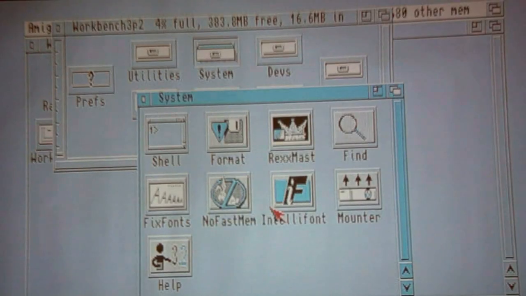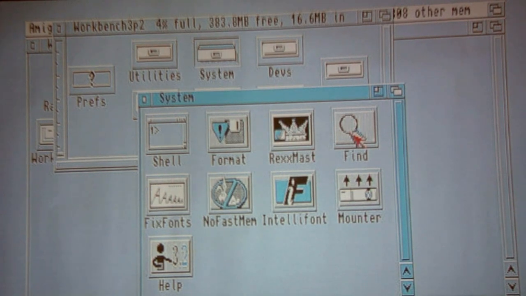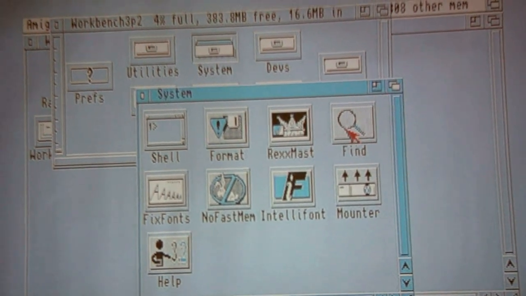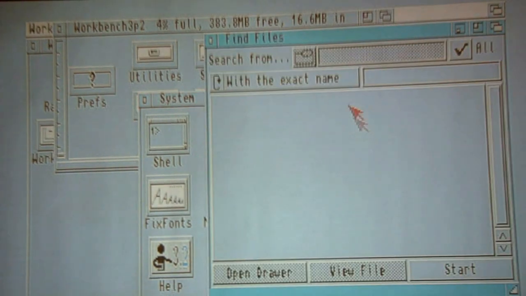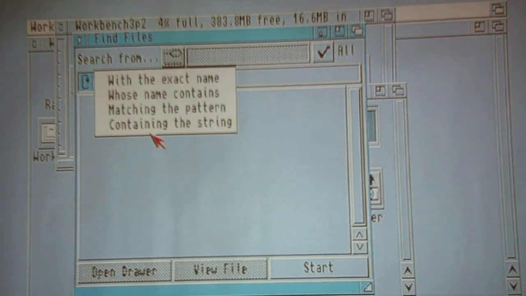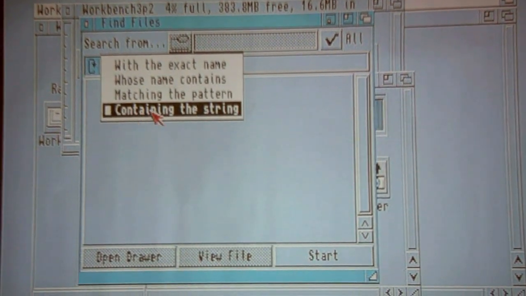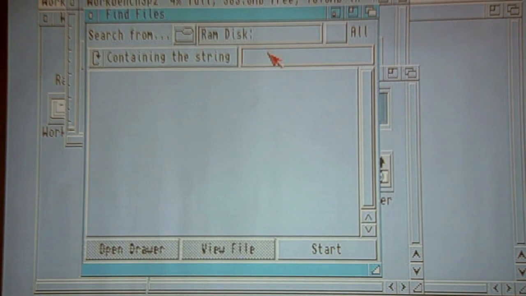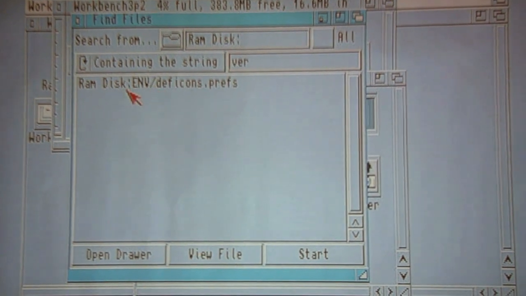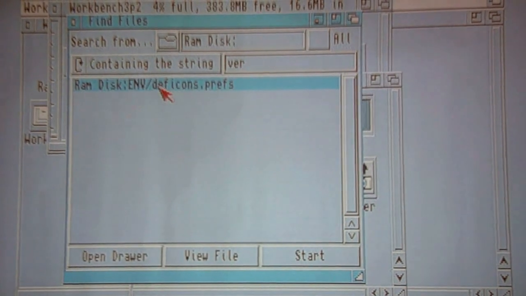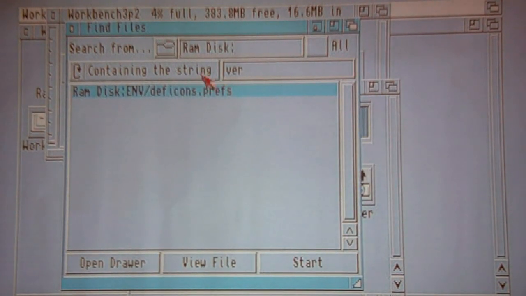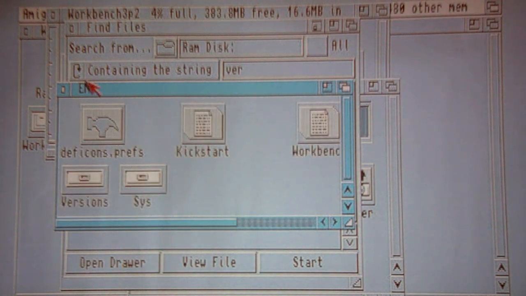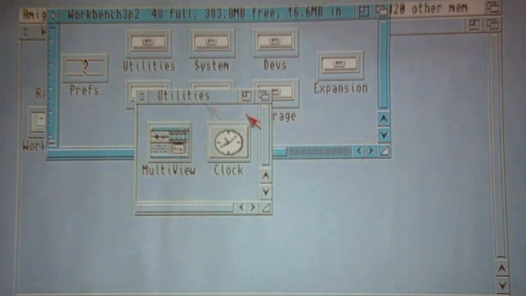There's also find, which has kind of come back. In 3.9 we had a find, and in 3.1.4 that was kind of missing. But there is a find. It allows you to search within files, so you can say containing the string. Let's go into RAM. Let's say I want to search for version. It'll pop up with this particular file that has the word VER in it, and you can open the drawer, and then it'll go to that area where it's living. So now if we go back.